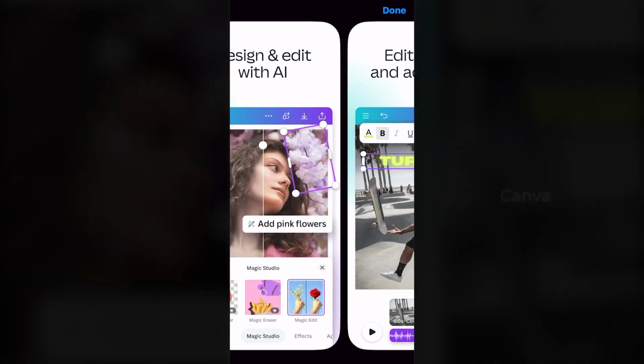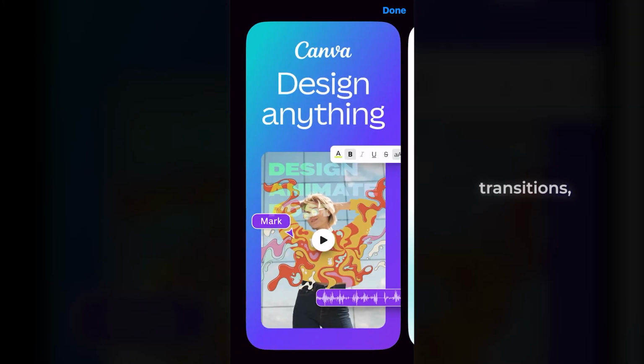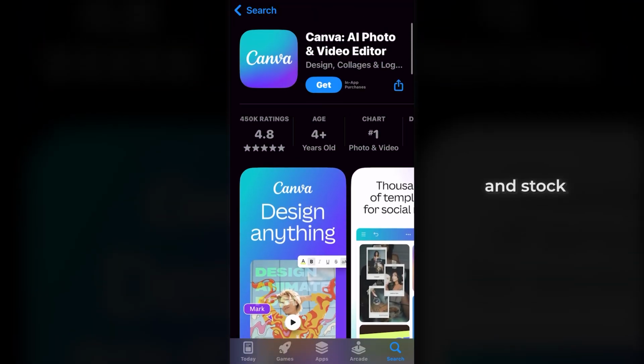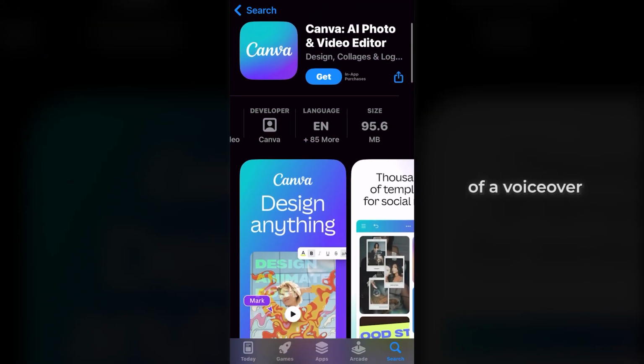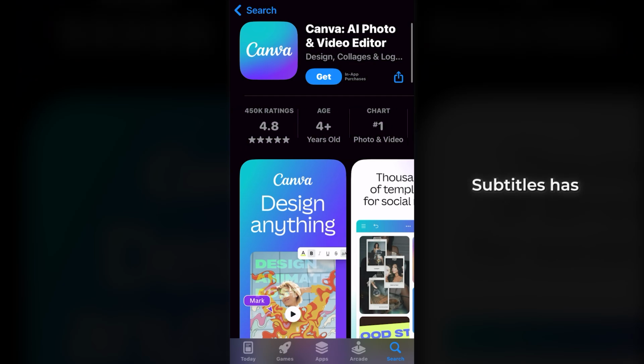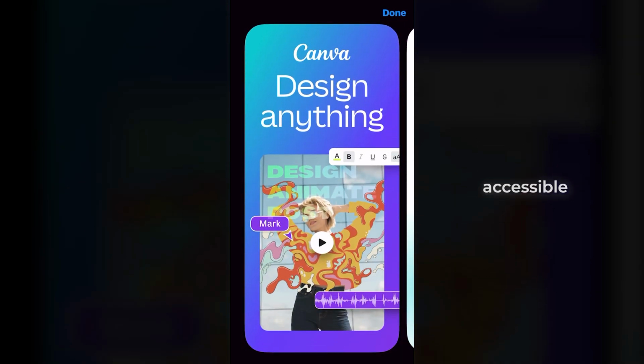On the video side, Canva provides tools for trimming, transitions, text overlays, and stock media integration. The addition of AI voiceovers and auto subtitles has made video editing more accessible to beginners.